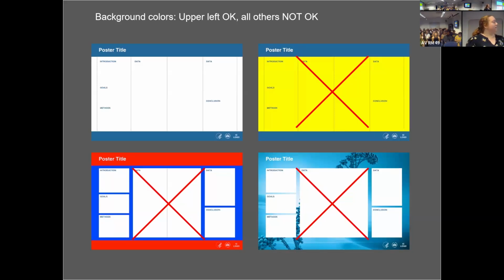And then in the bottom right, as beautiful as that is, having a DNA double helix in the background is too much to look at visually and distracts from the content of the poster.